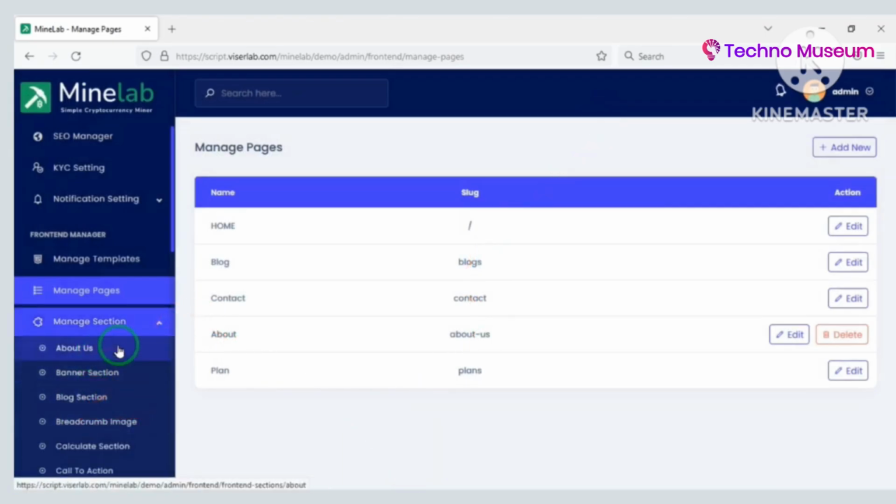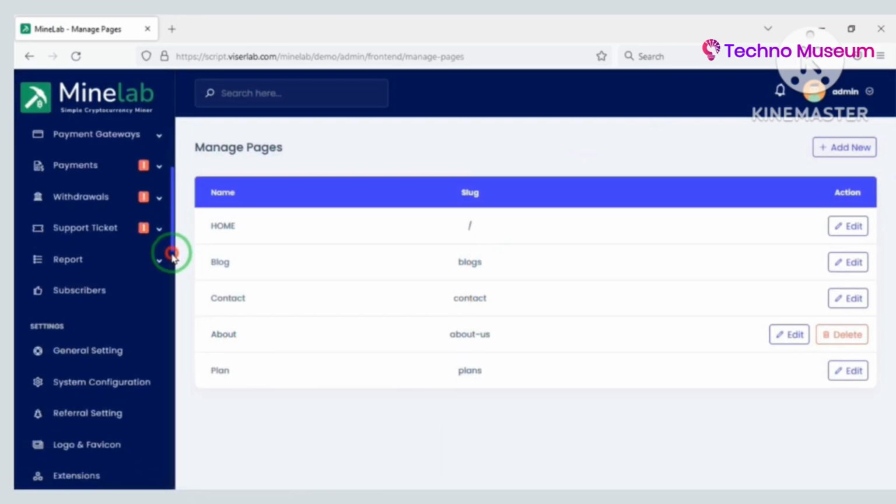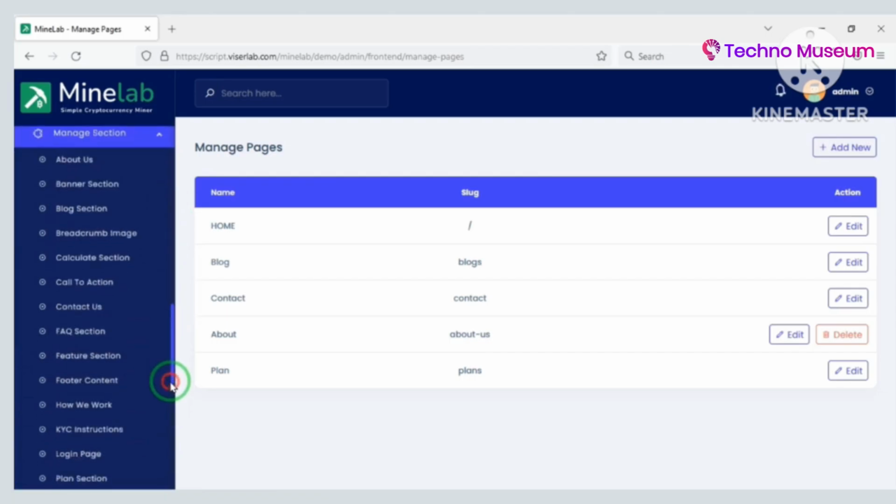You can easily change the design of the website through the Manage section. You will get all kinds of options to change the website design in the Manage section.